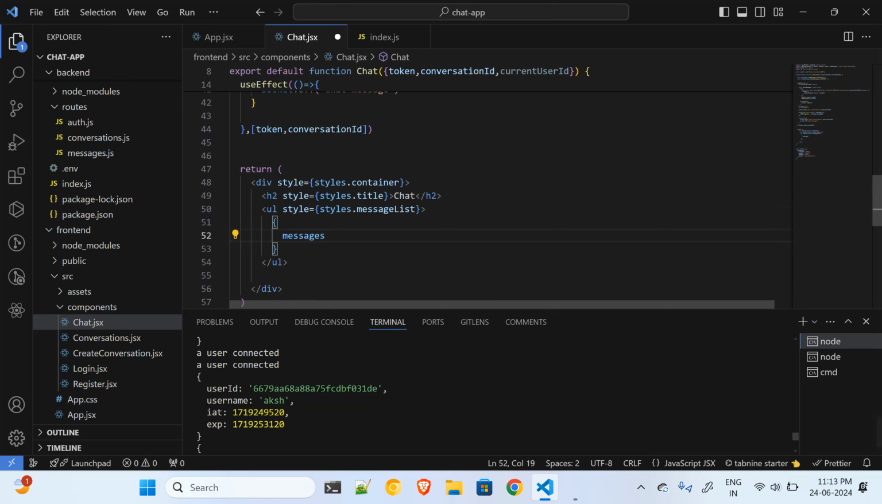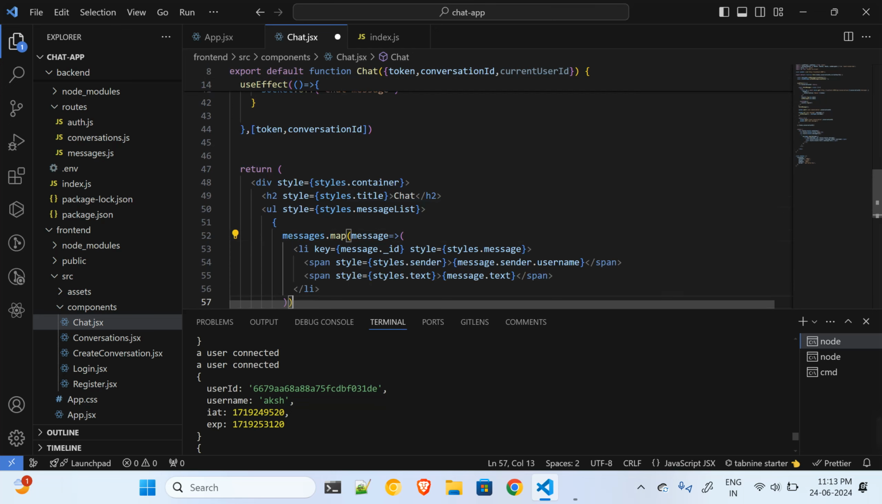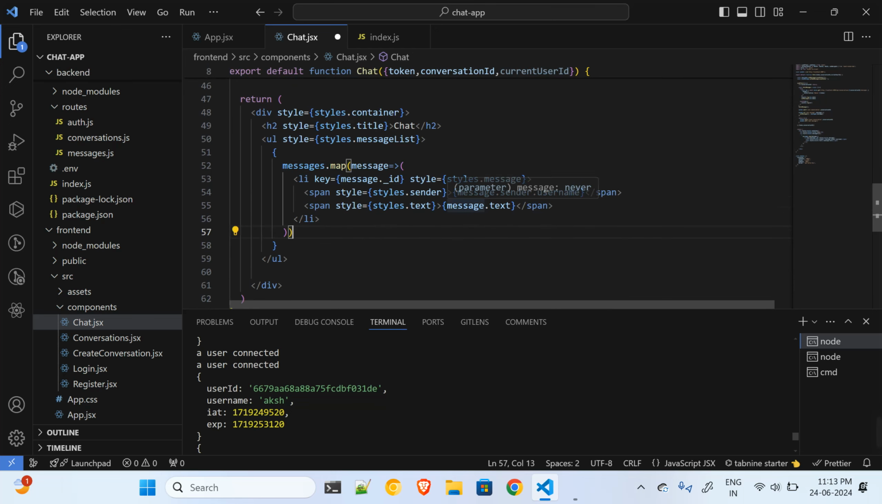I will say messages dot map, and I'll map all these messages one by one. So this will basically be my list item. So key will be the message ID, style will be... So this style will be a little bit different. So let me just do one thing over here. Instead of this, it will be message dot text over here.